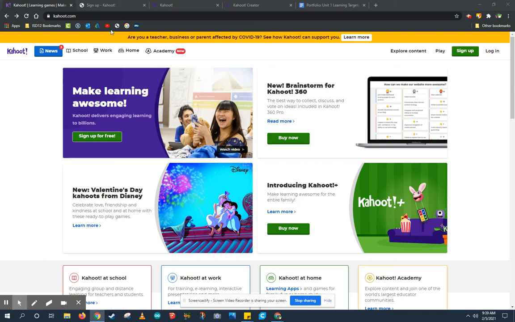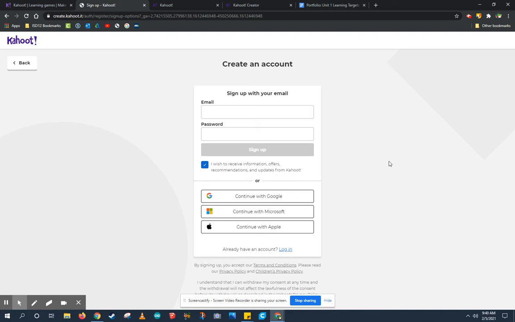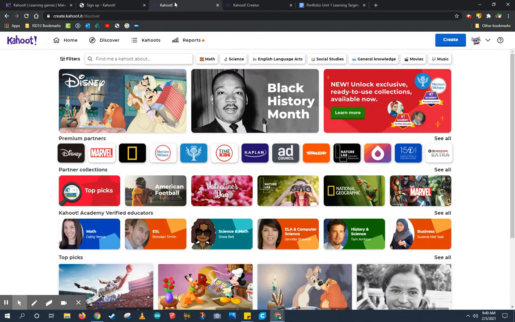If you do need to sign up, eventually after a series of questions, you'll come to this page where it asks you to create an account. Instead of using an email and a password, I recommend continuing with Google by clicking this button here and choosing your Centennial ISD 12 Google account to log in with. By doing so, it'll be easier to log in later. I already have an account, so let me show you what that looks like and how to get started.